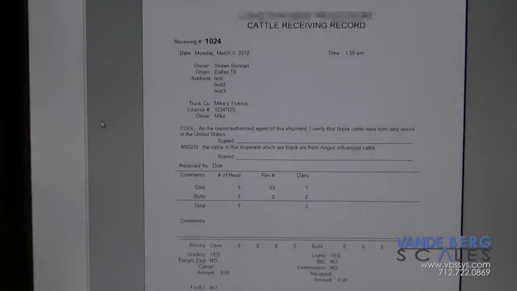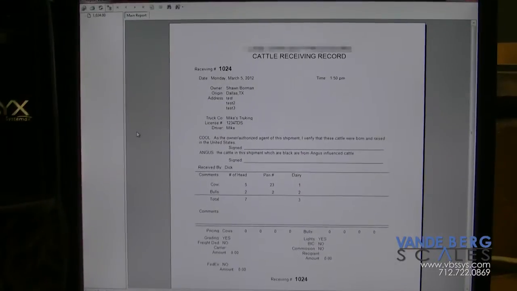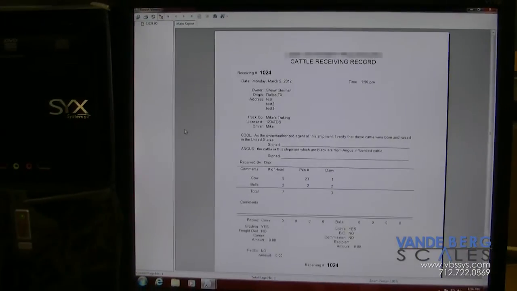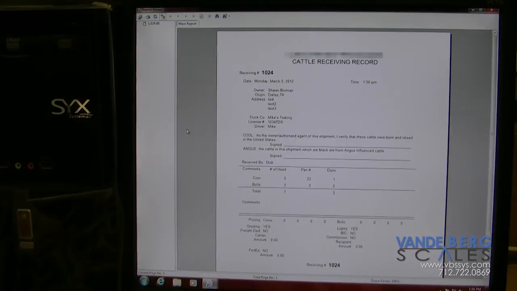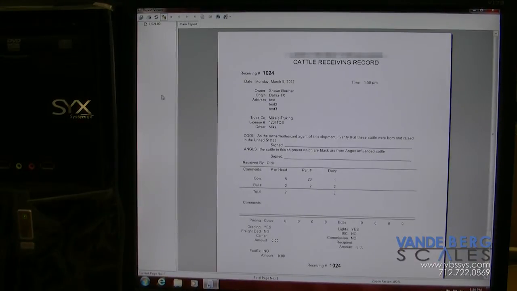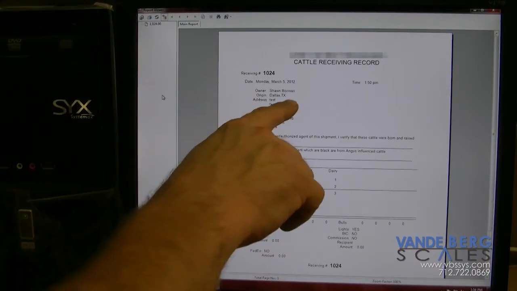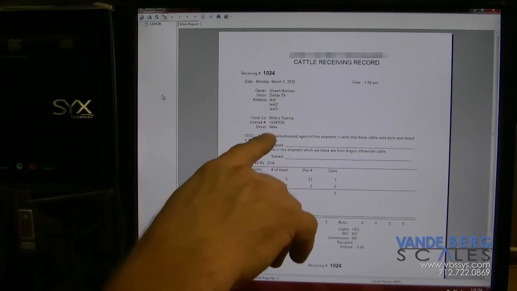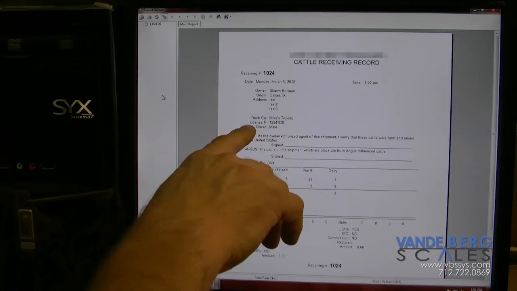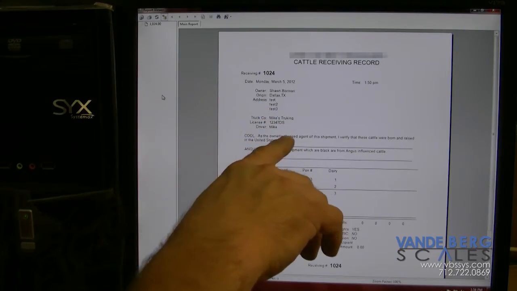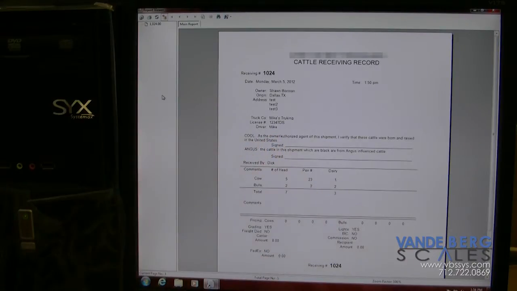This is the tag. This is the receiver sheet that's going to be printed out for each batch of livestock coming in. This particular one is showing that the cattle were owned by Sean Borman. They came from Dallas, Texas. His address, the trucking company that hauled them, and who the trucker was. Then we have ownership, authorization, agent, shipment station.